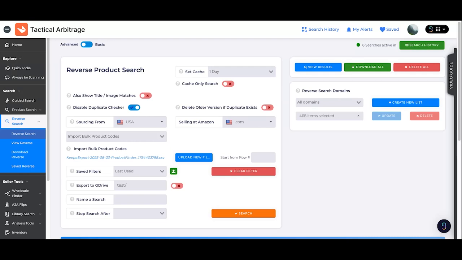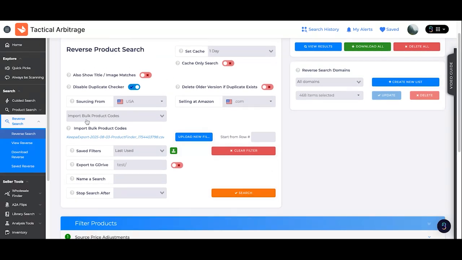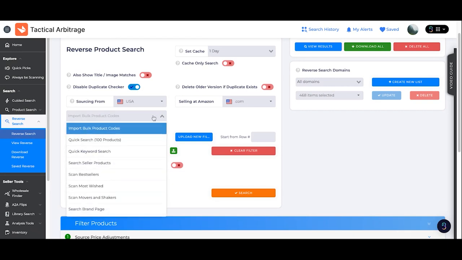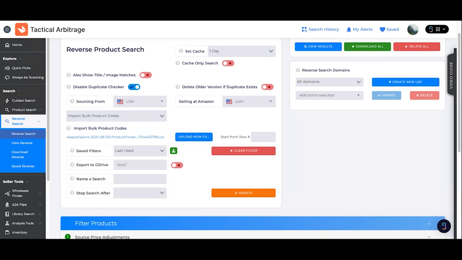So we have the same settings at the top of the page. Then we have import bulk product codes here. This is a drop down with several options. Import bulk product codes is the most popular one. And how does that even work? When this option is selected, you are going to click here, upload new file. Then you'll have the instructions.